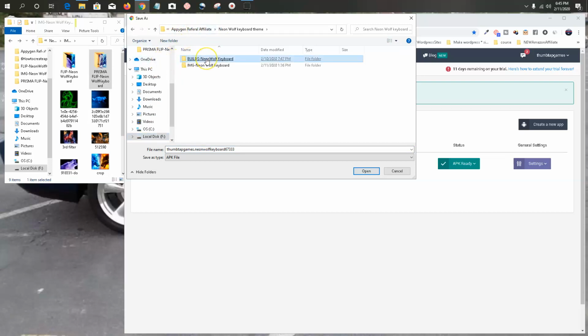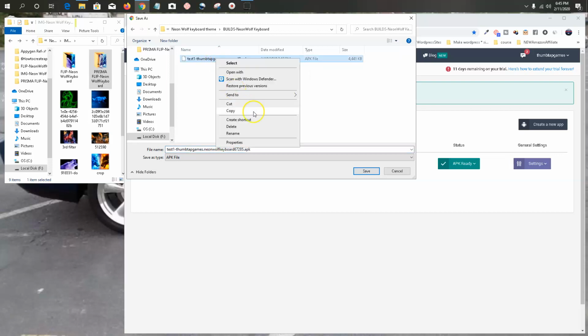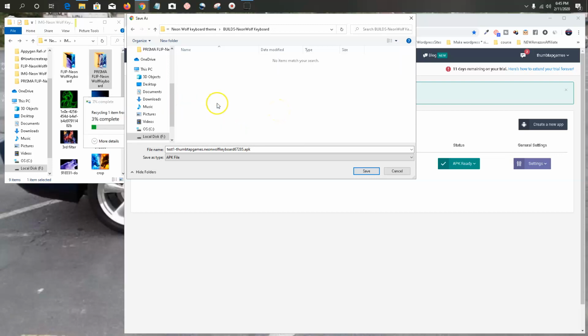Neon Wolf Keyboard Builds. So there's the name of it right there. It has a build number on the back of it. You can just leave that there for now. Let's just put test 1 dash, something like that, so you know this is the first app build, or you can name it first app build, whatever you want to do. Let me delete this one. Okay, test app build, whatever it is. Matter of fact, let me take those numbers off. Something with AppyGen, I don't know. Test 1 build. Okay, let's call it that.